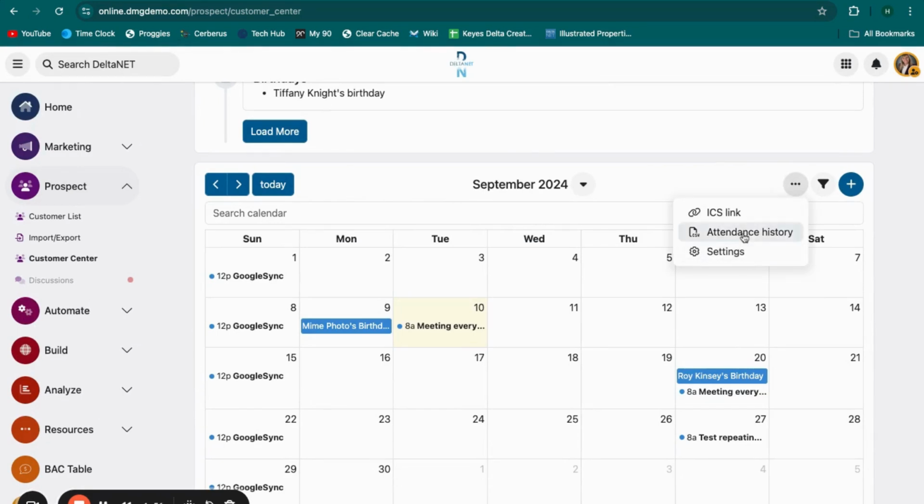You can also see an attendance history. If you pull a CSV file, this CSV file is then going to show the event, the occurrence date, who was registered for the event, and what day they registered for that event.